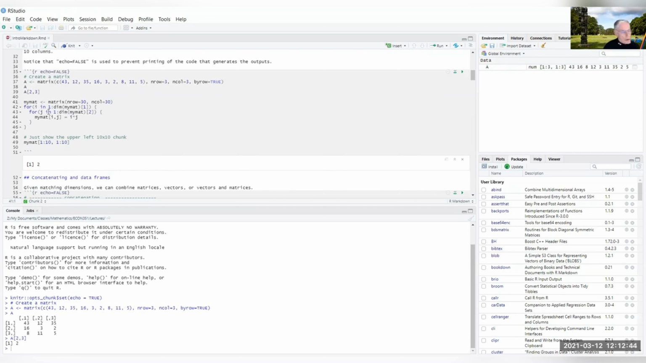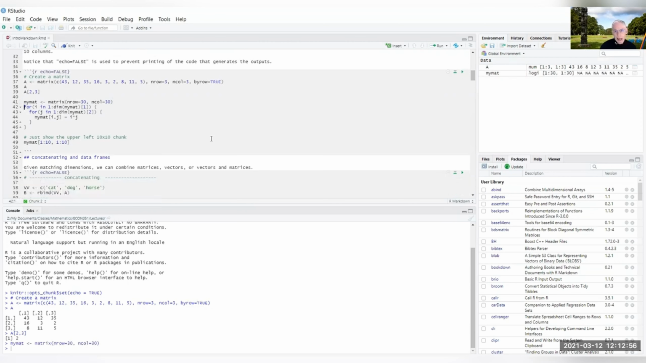So now I'm going to create my mat, and that's a matrix with 30 rows and 30 columns. When I run this, I get a matrix like that. And notice that it shows up over here as my mat. And it's 30 rows, 30 columns, and they're empty. So it's basically a matrix with zeros in it.